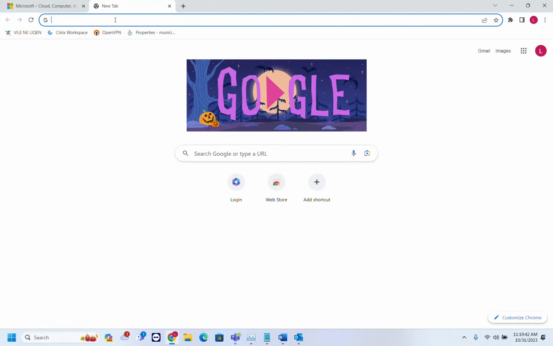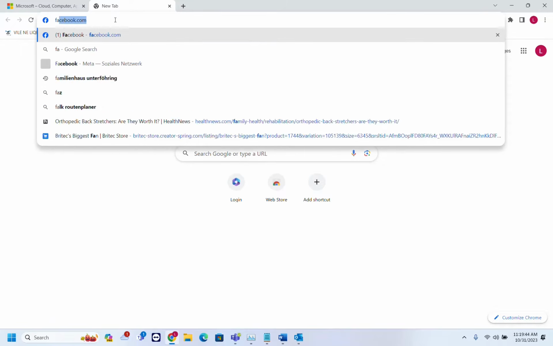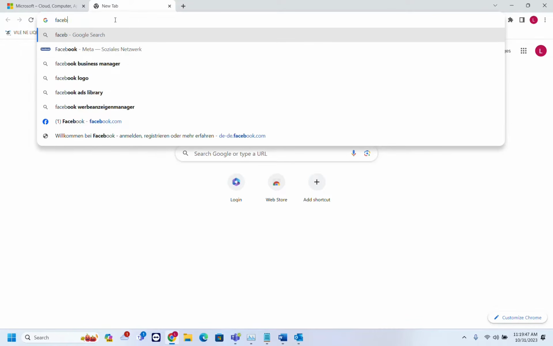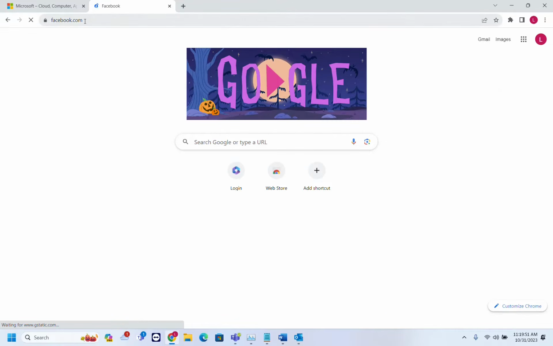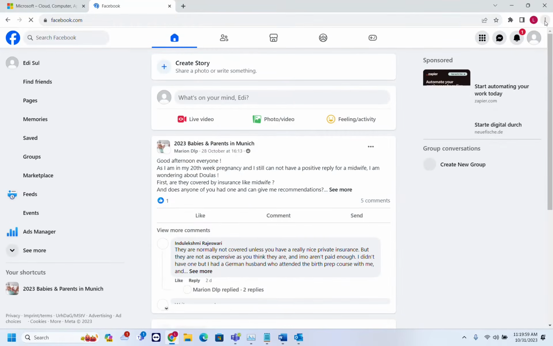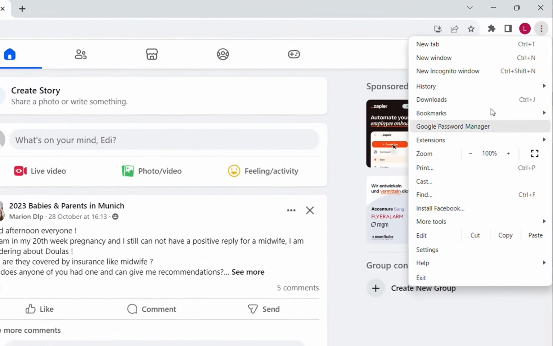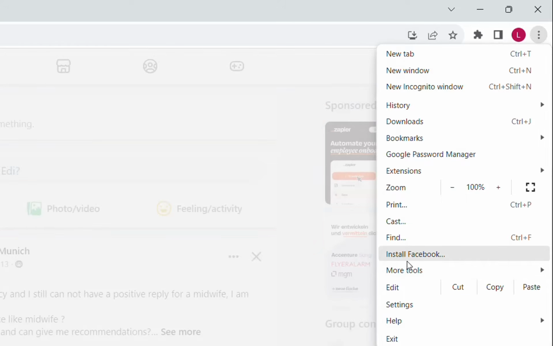So here we are. Let's go back once again to Google Chrome and let's open here, for example, facebook.com, and let's suppose that we want to have a shortcut of facebook.com on the desktop. So here it is, facebook.com, and once we have opened the website, we click at these three dots here, and then we have this option here which is install Facebook.